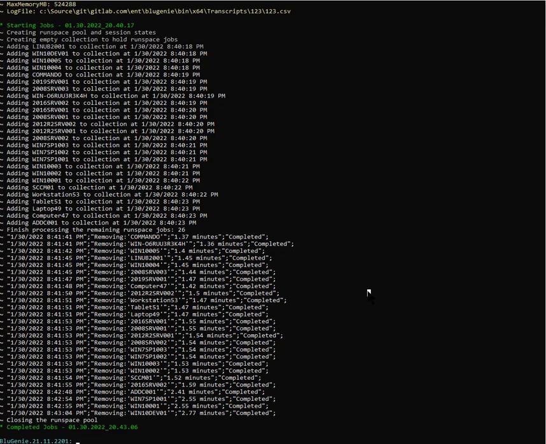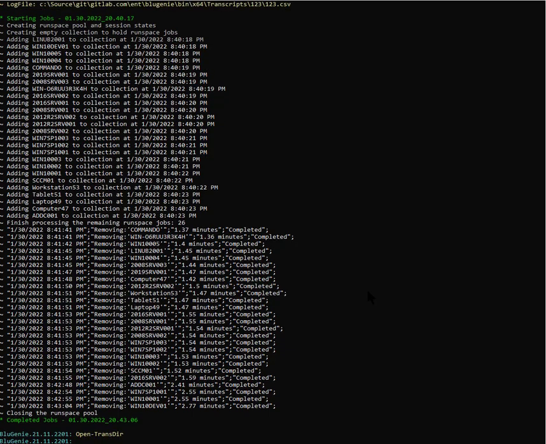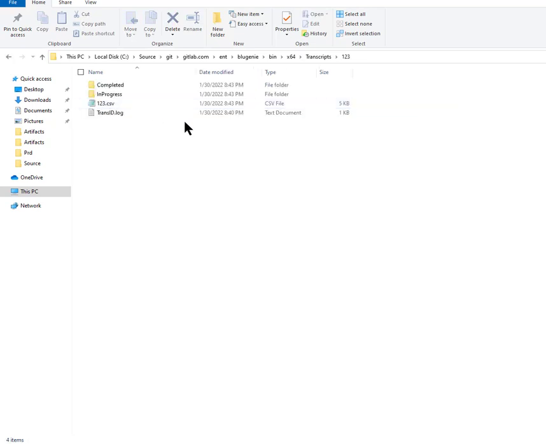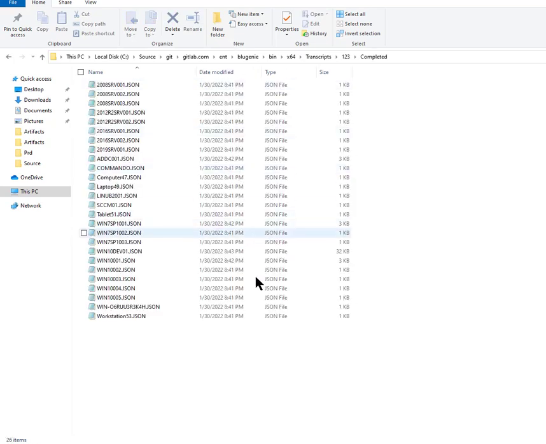All right, so our job is done. Now we can review the data. So let's open the transaction log, or the transdir. You can see that our log folder is there. Go into completed, and we can see a list of JSON files.